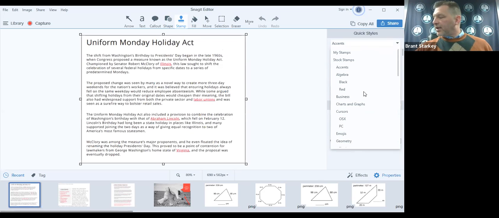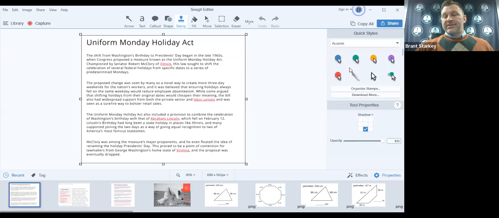So if I go back up, rather, to accents and scroll down, you can see there are check marks, there are X's, there are stars. There are different options, and I'll show you some of the others in a second. But since you're talking about voting, an act of Congress, we're going to use a check mark. So you come over here and place it where you want it.